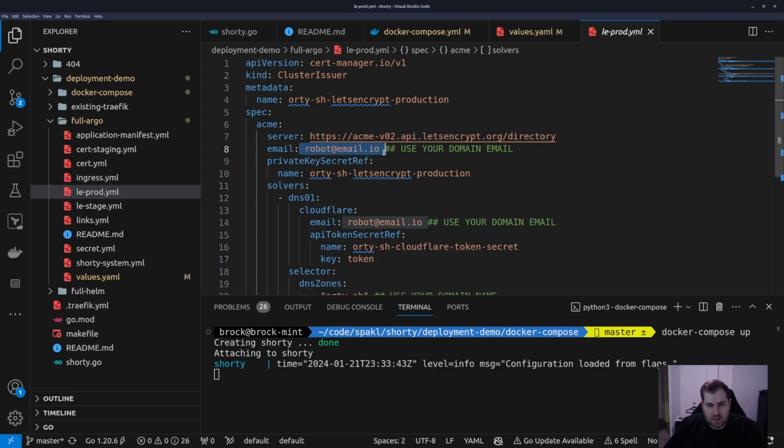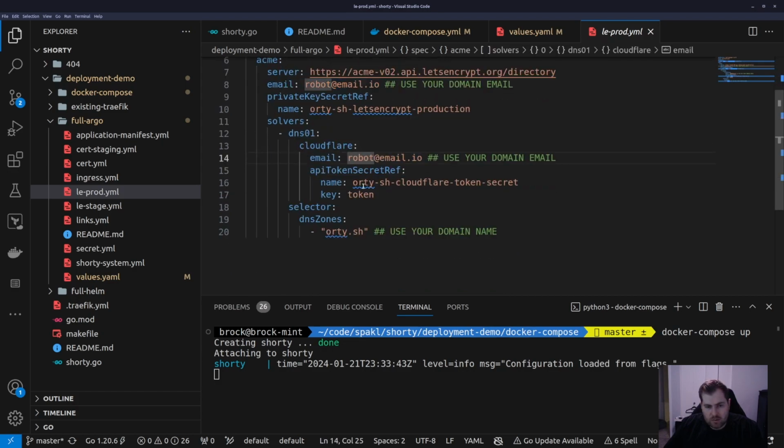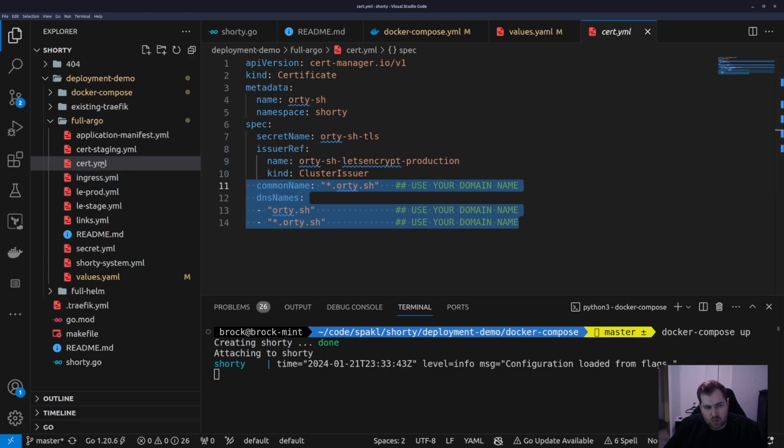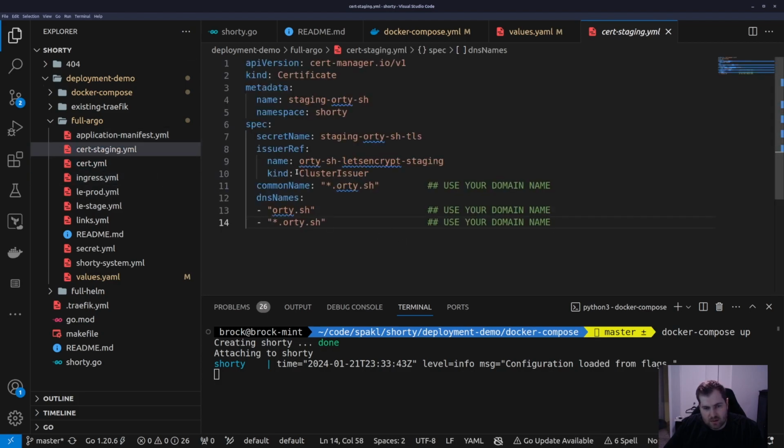So basically set the email you're going to use, and then this will use that token for the password, and then you just set your domain name. And that's going to be the same in production and staging. So should be totally fine with that. And then we need to set up the certificates. So once again, you're going to change this to use your domain name. You can also change the name of it to match if you want. But yeah, just make sure you update all those for the cert and the staging certificate.